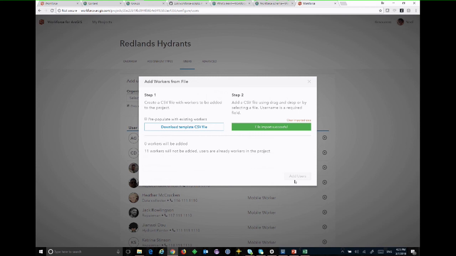So for collecting data, you can launch Collector. For navigating to the assignment location, Navigator. To view the authoritative data, Explorer. And to collect surveys, Survey123. That's it. I don't have anything else for that.